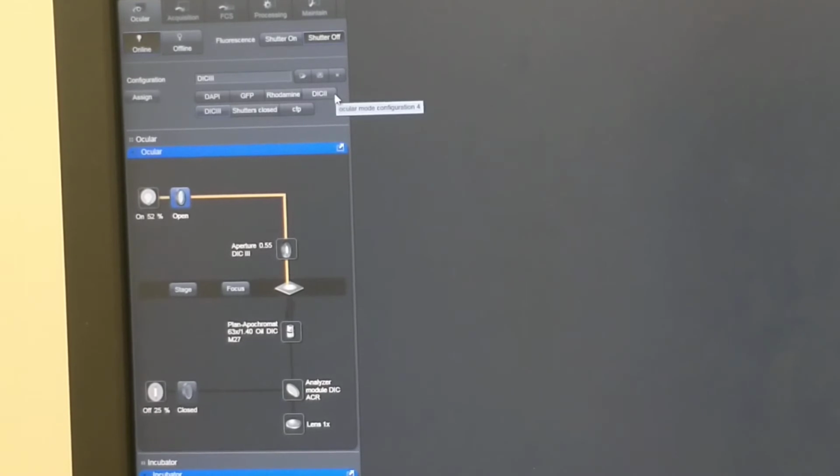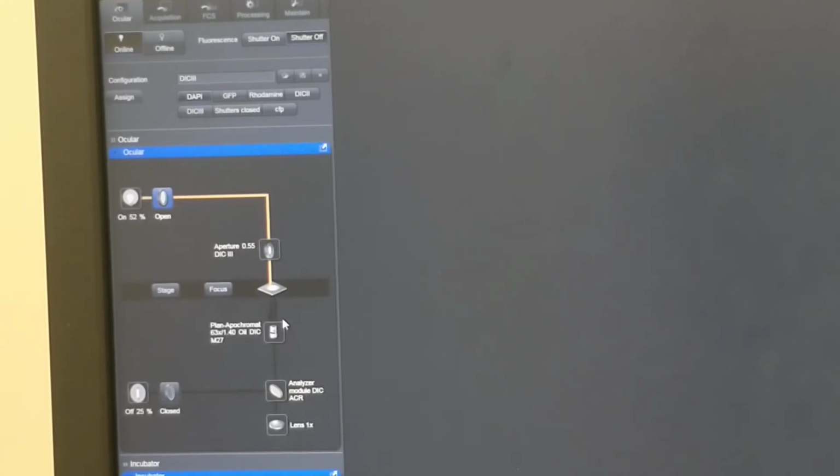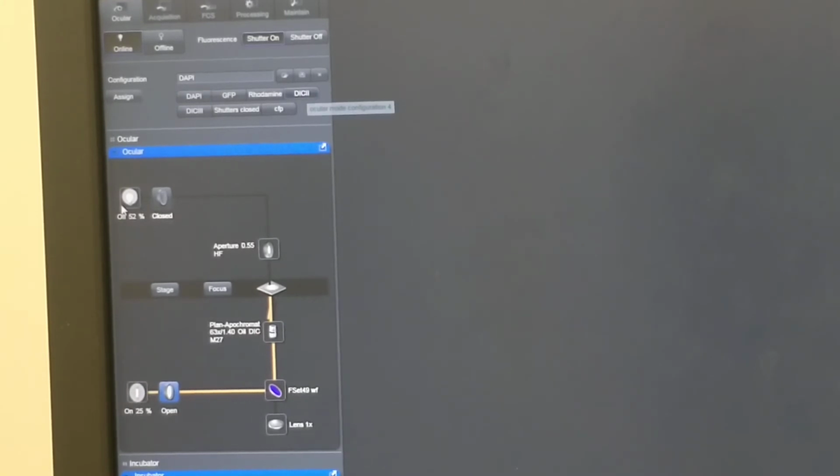I tend to use DIC2 most of the time just because it'll work for pretty much all the objectives, whereas this one usually works a bit better for higher NA objectives. You can see if I click on DAPI, this part lights up, and if I click on the bright field, this part lights up. The reason is that this is a diagram of how light passes through. For DIC, we're using the halogen light bulb, which I explained in the hardware components module. You can refer to that one.